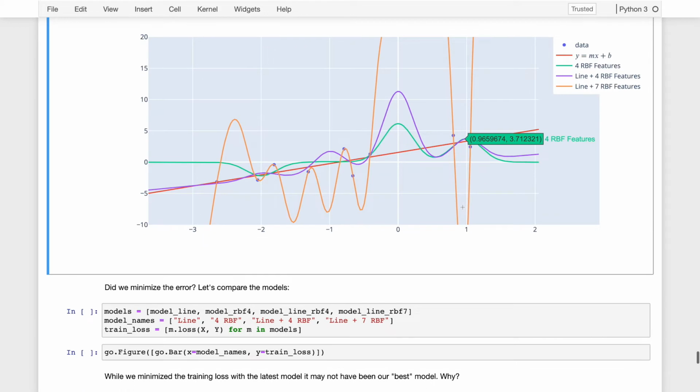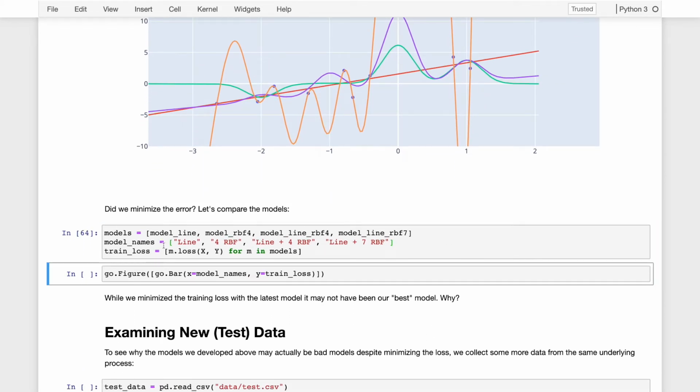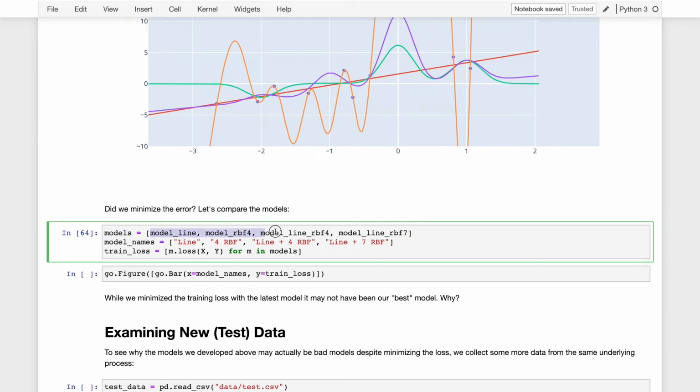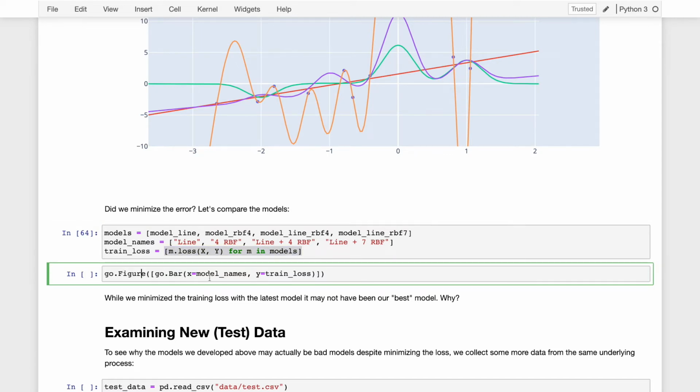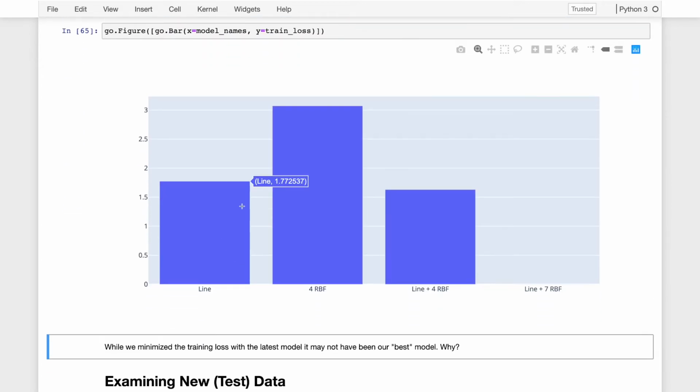We can compare the loss of this model with some of the other models we've trained earlier. And so I'll go ahead and construct the list of models we have so far. And these are each of the model objects, and their corresponding names here. And then I can compute the loss for each of these. I'll do that once more for each of the models in this little list comprehension. And so then we can plot the model, its name, and its corresponding loss. And so here's our line model, our line plus 4 radial basis functions, and then a line plus 7 radial basis functions.